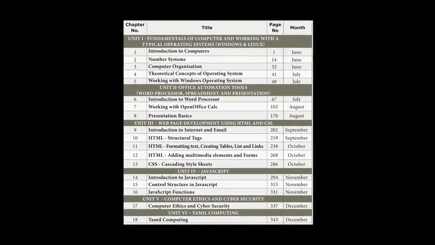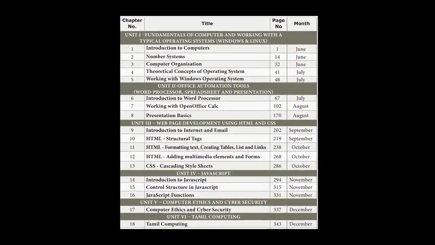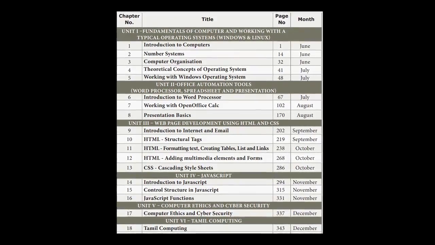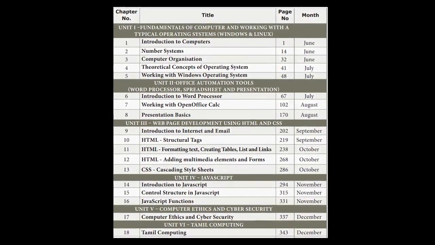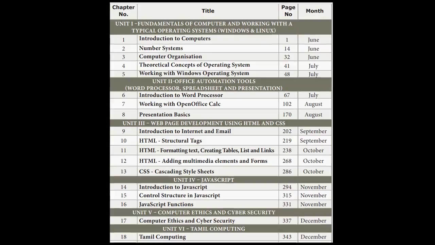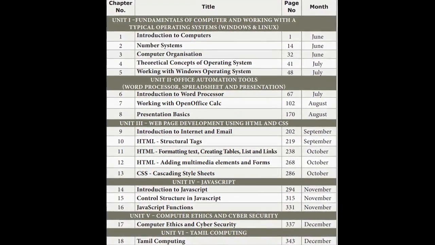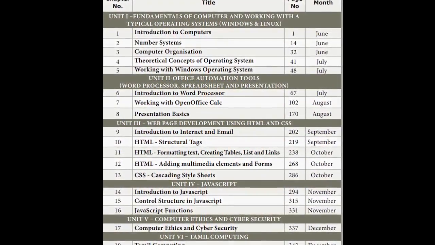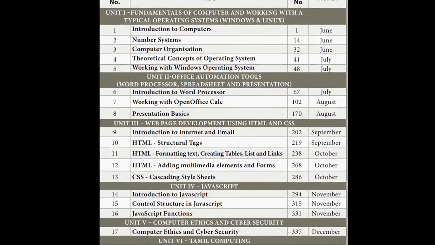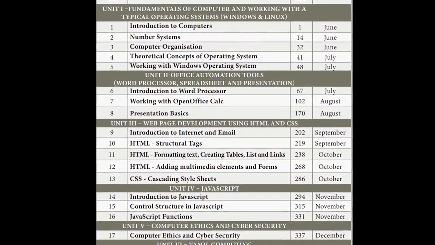And the next, eighth chapter is presentation basics. Presentation means it is the next part, right? First we have seen how to create a document. We have seen the Word document, that is OpenOffice Writer, right? And today we have seen about OpenOffice Calc. It's like a calculator, right? And the next one is Presentation. This is a presentation software.